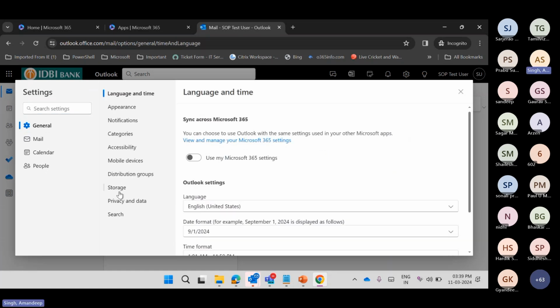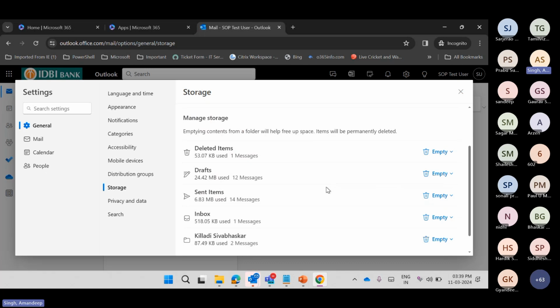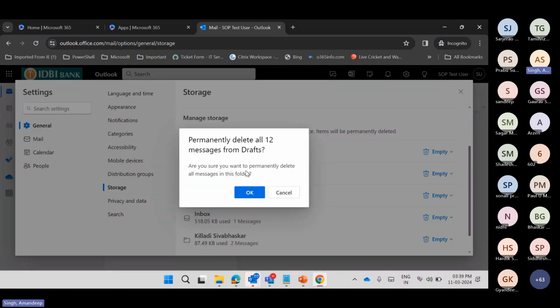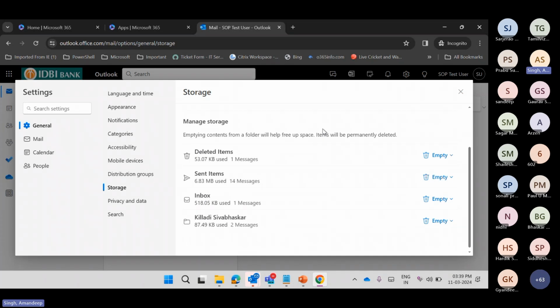Yeah, there's one more thing that I missed. It's better that I go back and show you. Now, as I was saying, it's a 2 GB mailbox, and if you think that it is filling too fast, let us say you have your sent items or drafts which are not important, and you want to empty the drafts completely to immediately save on your space. What you can do is click on empty and click on all. Are you sure you want to delete permanently? Yeah, it will be permanently deleting all the messages. So I'll click on OK and it will start emptying my draft folder. So I have immediately saved 24.2 MB. This is again one of the ways you can save space on your mailbox.